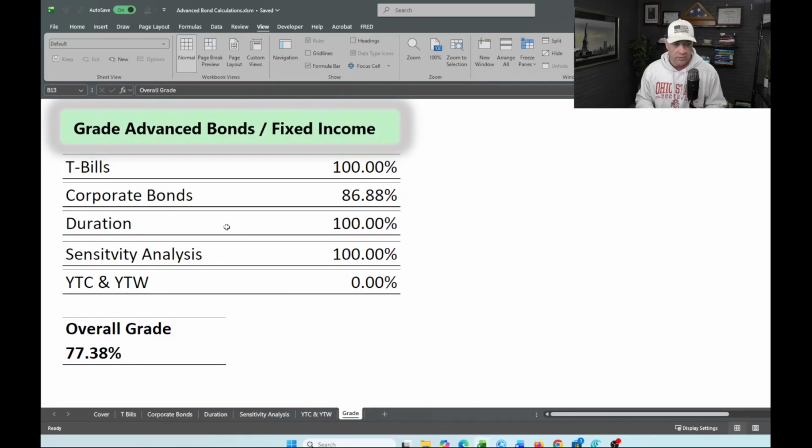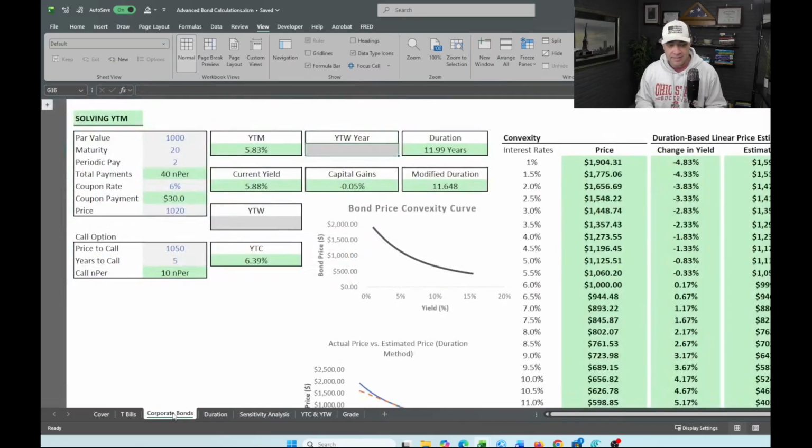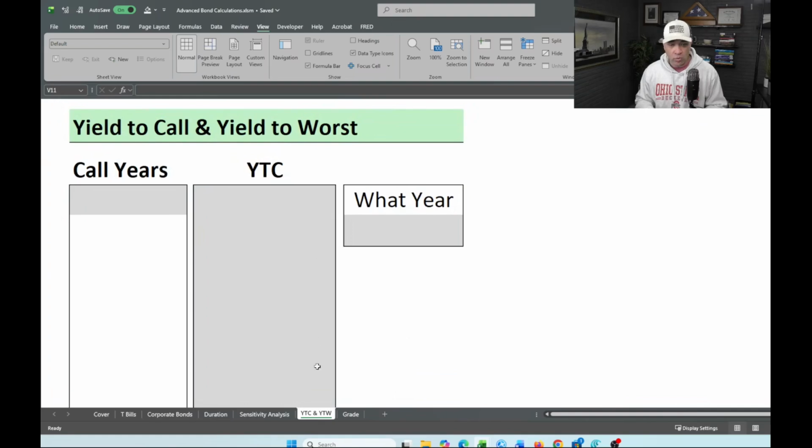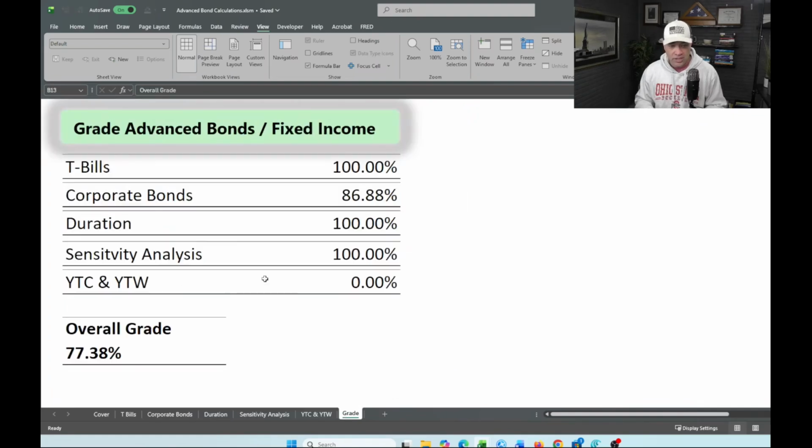So let's look at the grade real quick. We completed the treasury bills. We completed corporate bonds, 86%. That is this summary sheet. We still got two things to enter in, and then what we want to work on is our yield to call, yield to worst. And there's our overall grade so far.